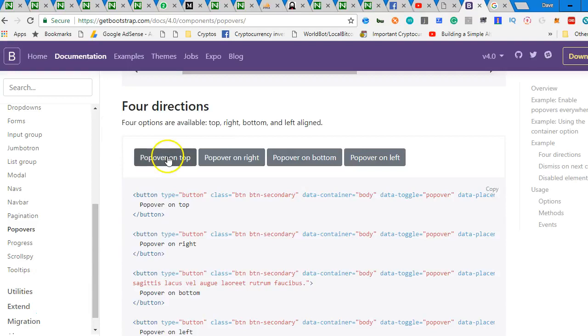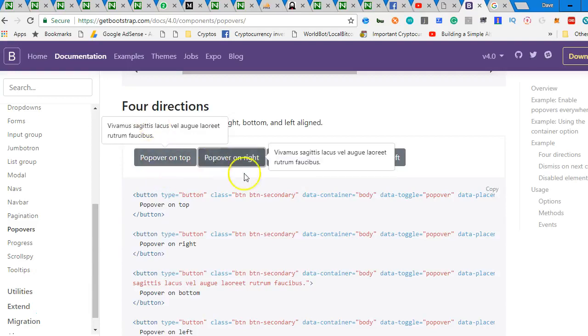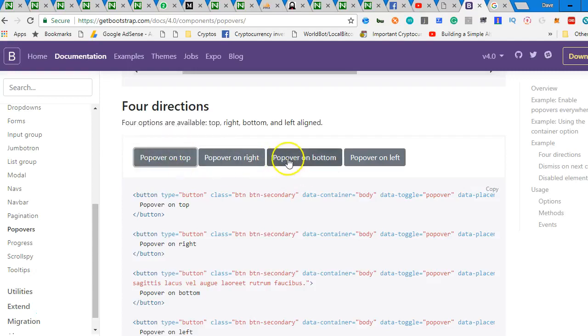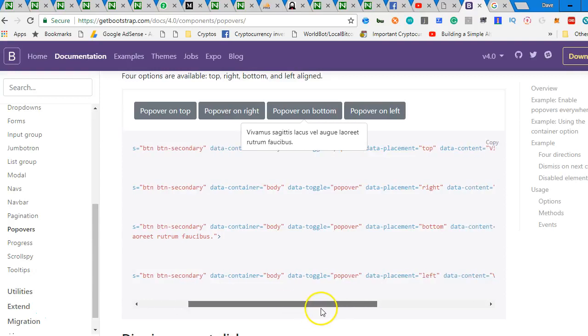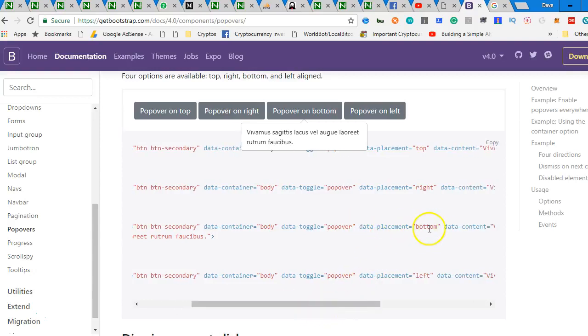So let me show you. If you come here, you'll see this one pulls up at the top, this one pulls up by the right, and you have to click on it to disappear by default. We'll treat that shortly, but this one pulls up at the bottom. This is the one we're looking for. So let us look at the one at the bottom. If you look at all the settings there, you will see that the data placement is bottom. So that is what we need.